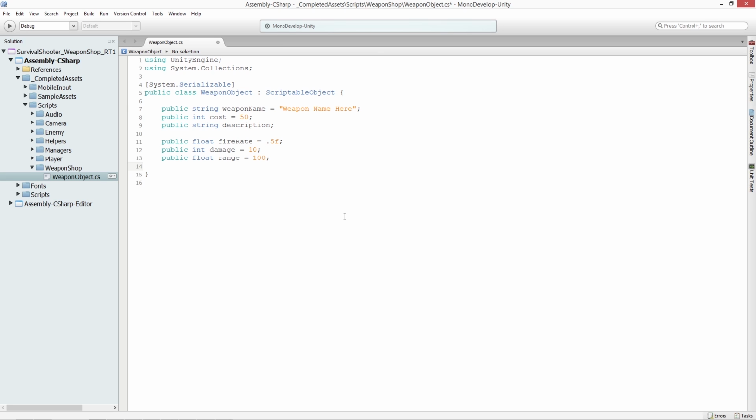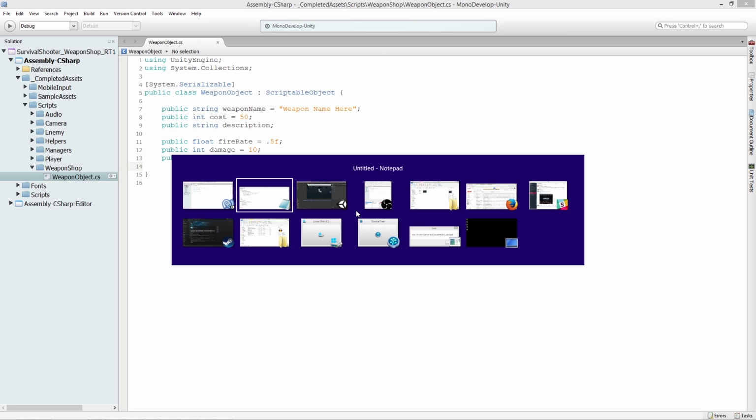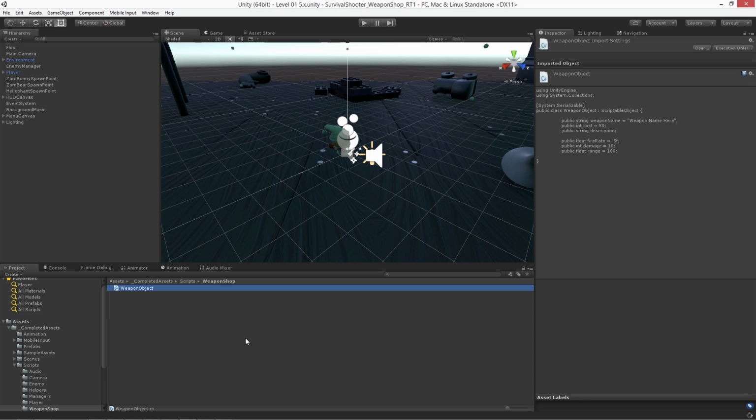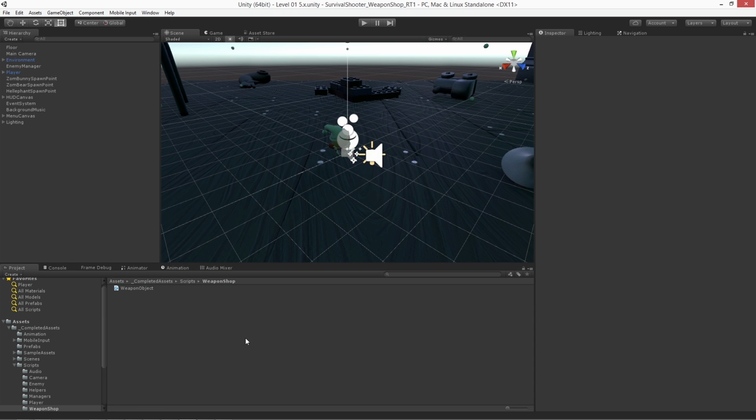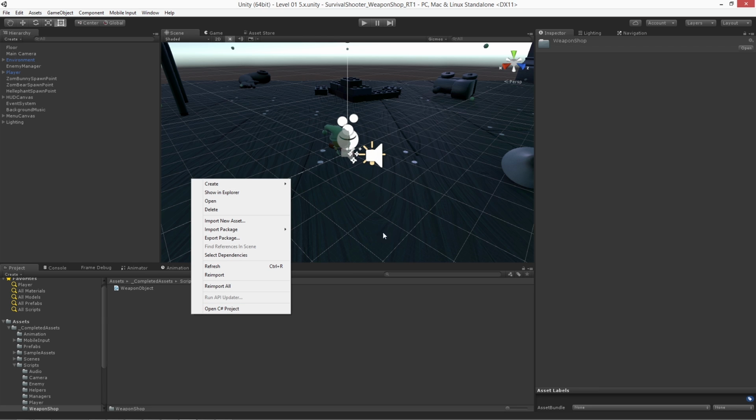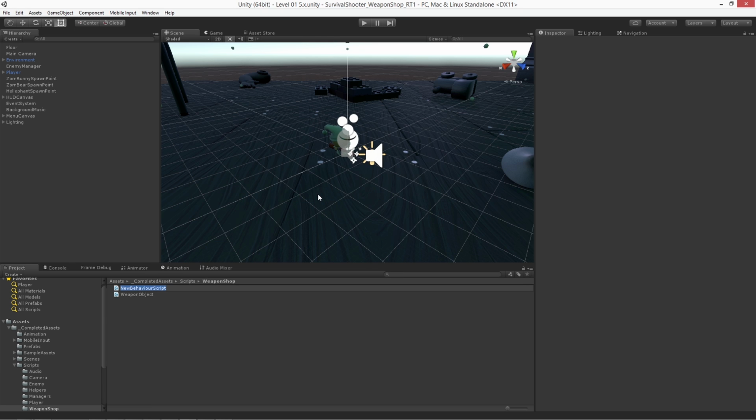And that's all we need in the weapon object. That's all the data that we're going to need to store in there. So let's save that, jump back over to the editor, and now we're going to create our editor script, and that's going to be called MakeWeaponObject. So we're going to go Create, C# Script. We're going to call this MakeWeaponObject.